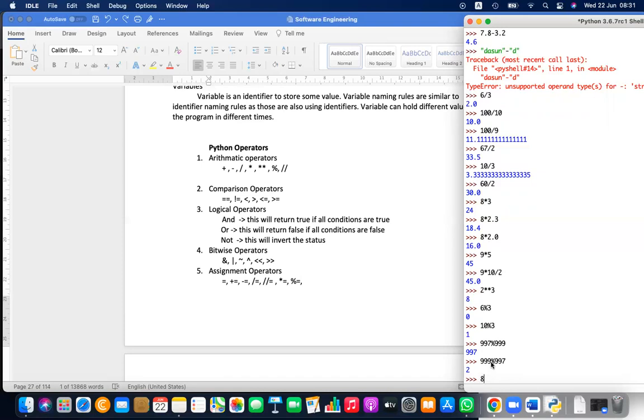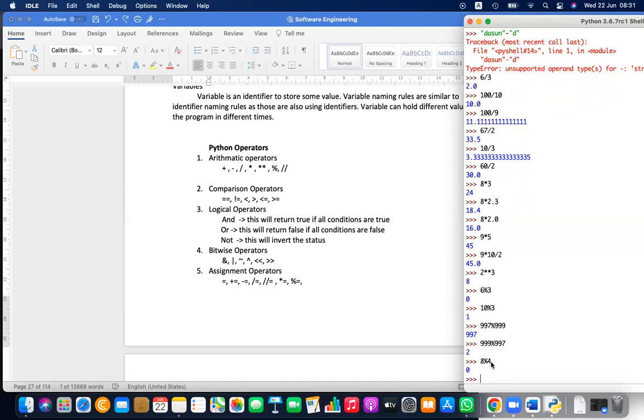So now I'm asking the mathematical way. 8 modulus 4. The remainder is 0. Understand? After dividing, what remains, right? After dividing, what remains?